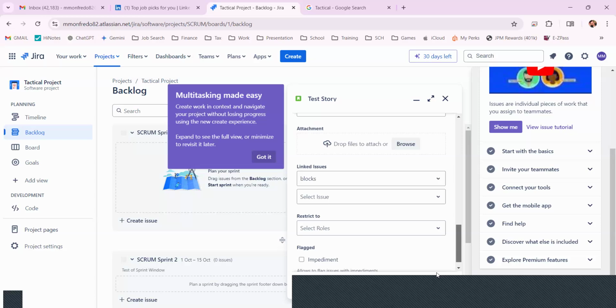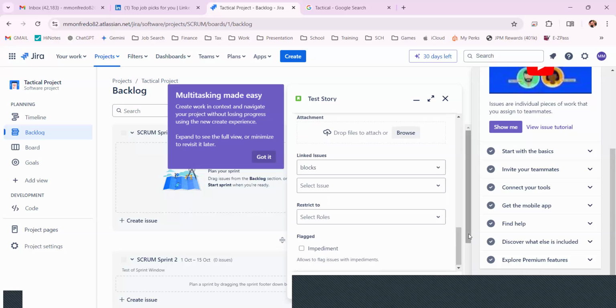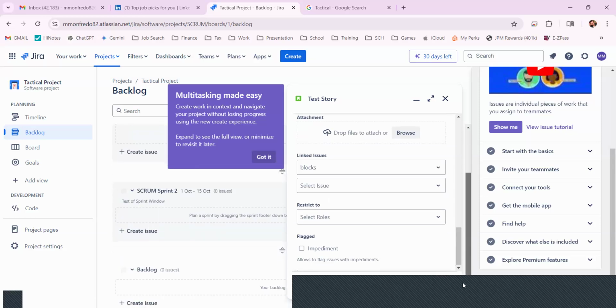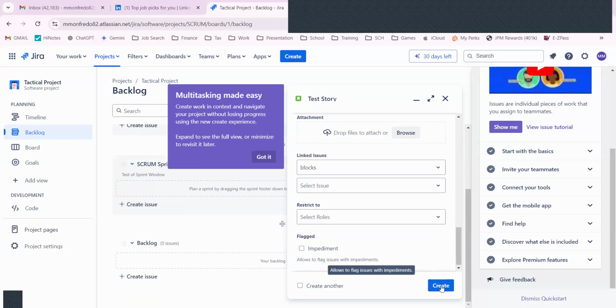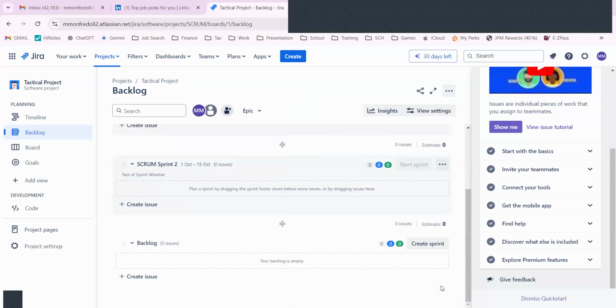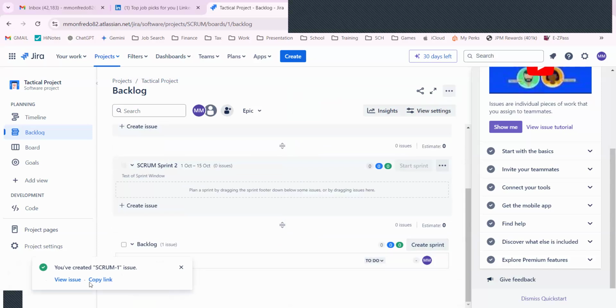All right, scroll down here. And we're going to say create. Okay. Says it was created. Now, look what happened. It's very important. Let's put this issue into the backlog.